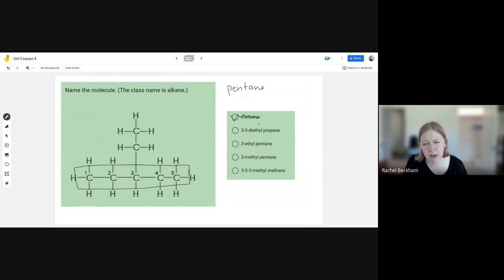It's not going to be this one. It's not going to be this one. It's not going to be this one, right? And now there's an extra group coming off right here. So we have to figure out what that group's name is.